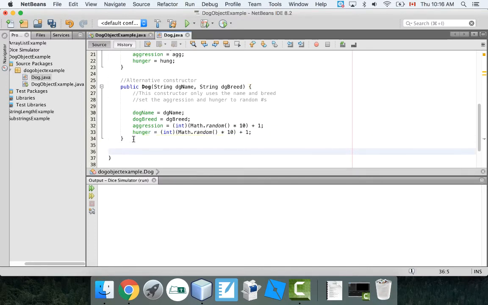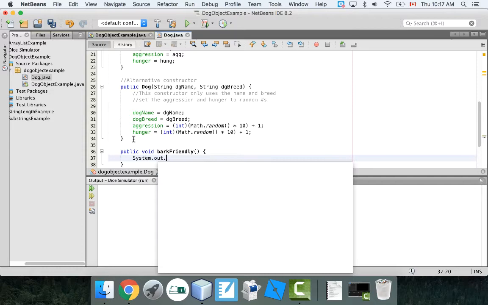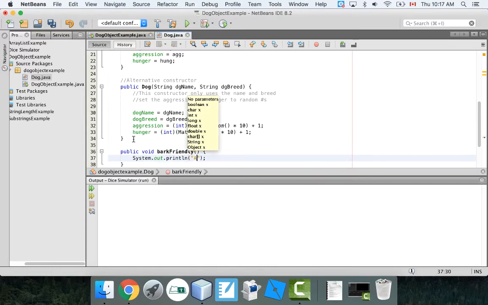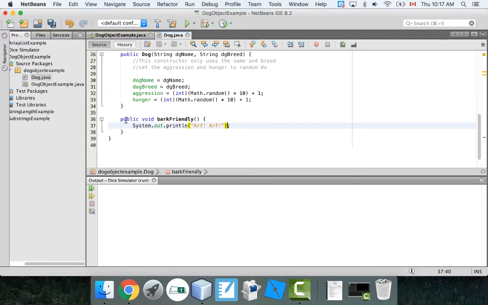Okay. Now let's make another little method inside of this class. Just a little demo. I'm going to make the dog be able to bark. So I'm going to go public void barkFriendly(). And inside of here, all it's going to do is System.out.println("arf"). This method is a void method, so it doesn't return anything. The method just says barkFriendly, and there are no input parameters. So it's really easy to use in our main, and I'll show you how that works a little bit later on.